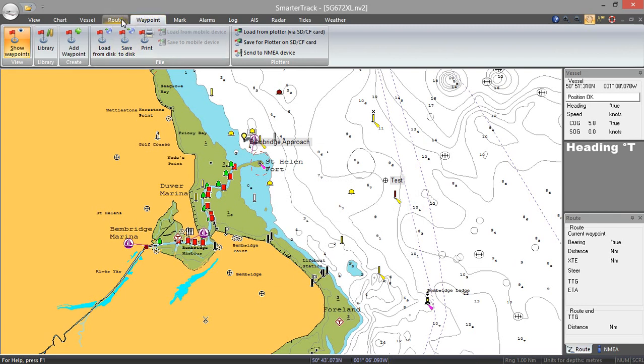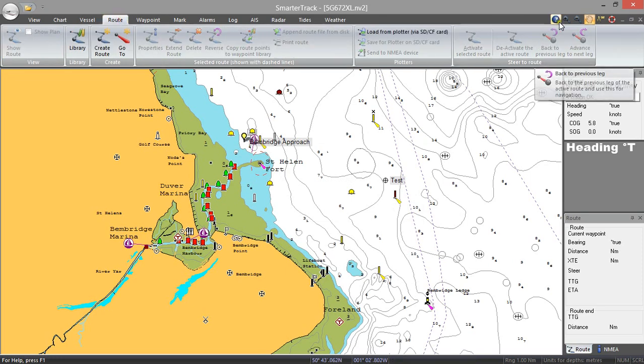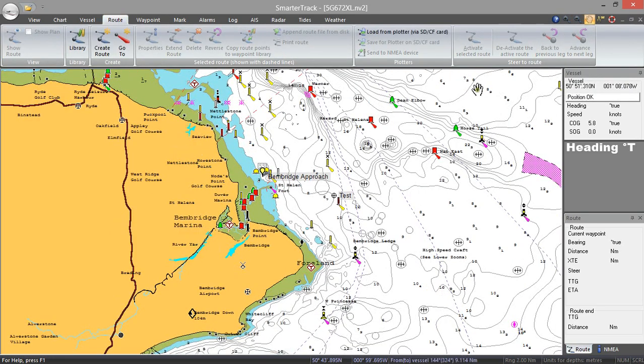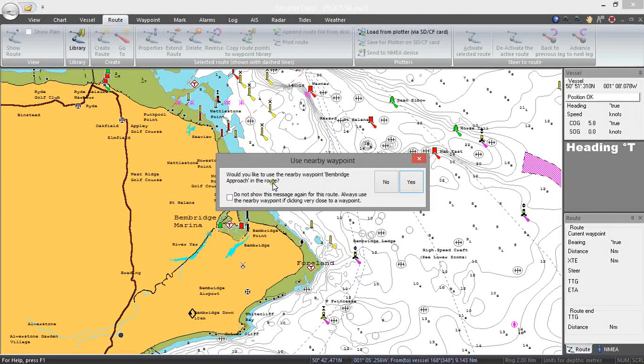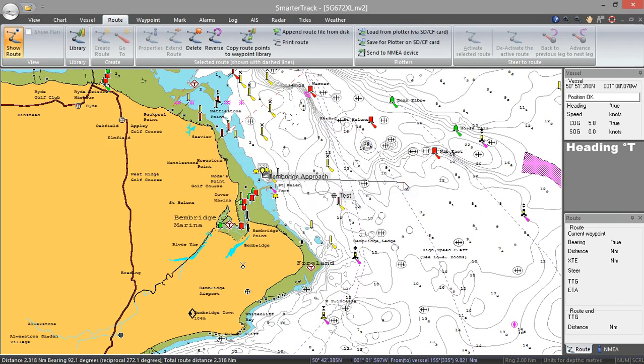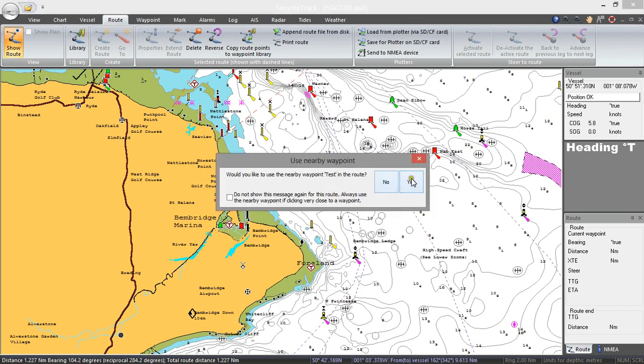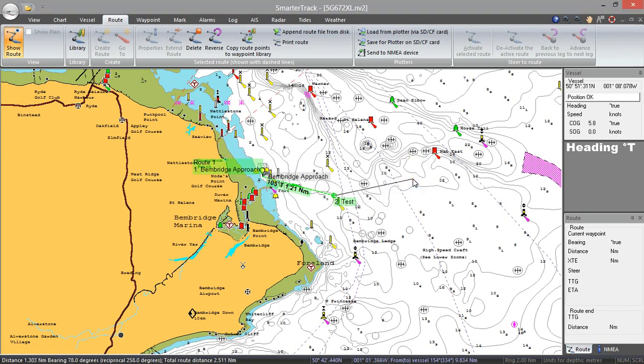Let's go to routes now. I'm just going to zoom out slightly. So if we wanted now to do a simple route, I can just go create route, and I'm going to select from there. It's asked me if I want to use the Bembridge approach in the route, and I do, so I'm just going to hit yes. And I'm now going to use my second test waypoint. Click on that. Again, it asks me if I want to use it in this route. I do.